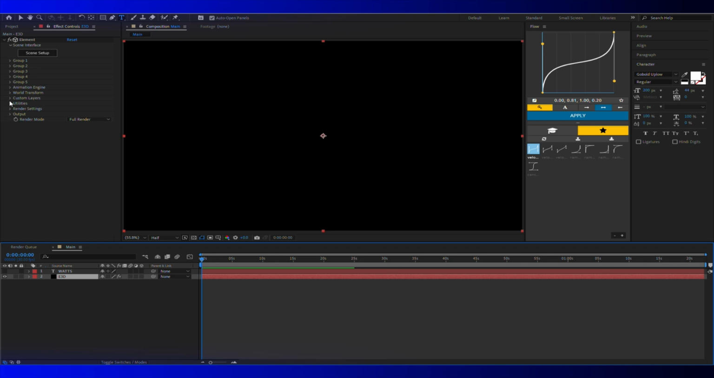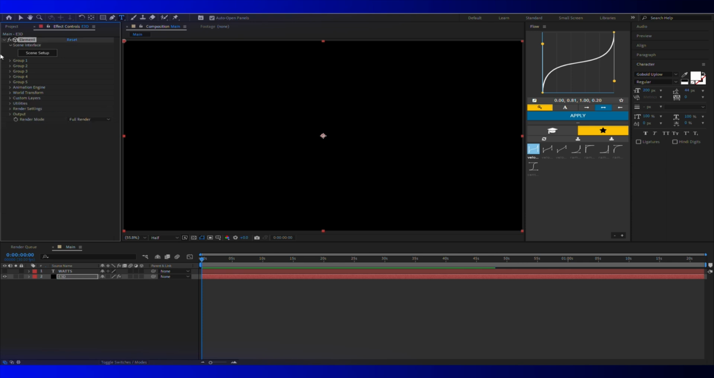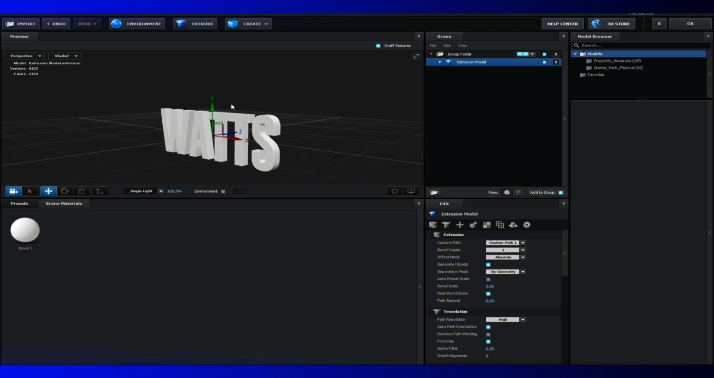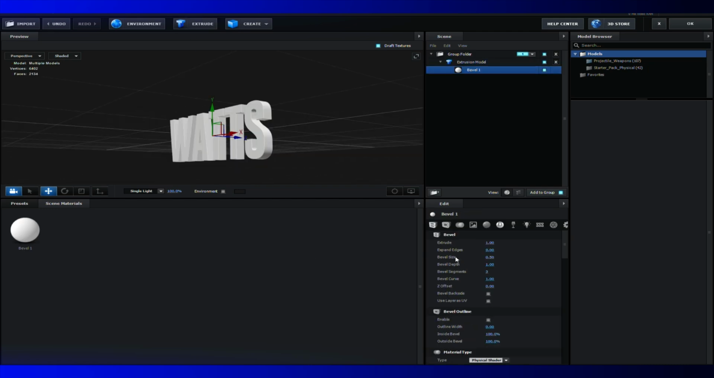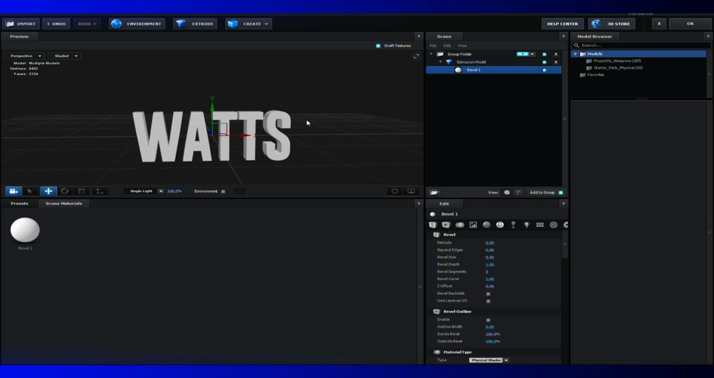And in Element 3D, I can go to the custom layers, and here I can select my text from the custom text and masks. Now we'll be hopping on into the scene setup. Here, first things first, we will click on extrude to make our text. Now the first tab you'll see is the bevel tab. I'll make the extrude 2, so our text is a little thicker.